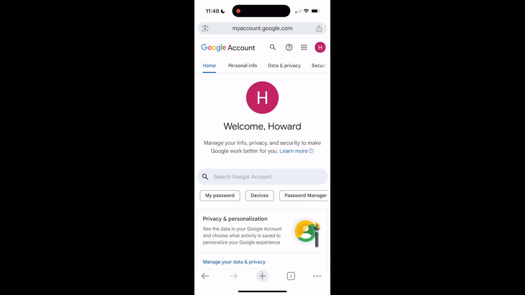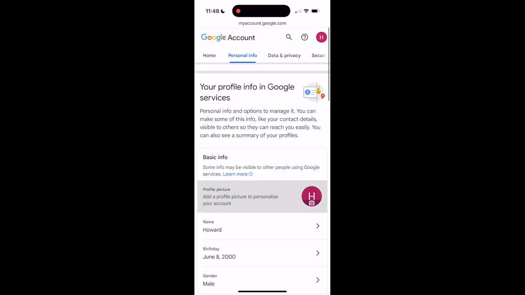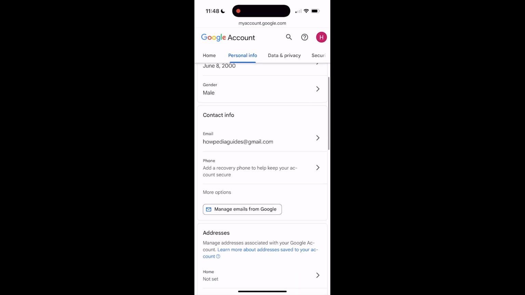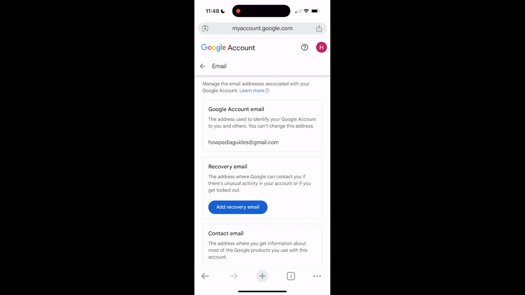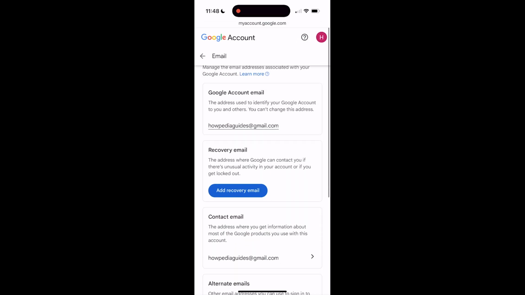And once you're in this settings menu, you have to go to the top bar and click on personal info. Then you have to scroll down a bit until you see contact info. And then you have to click on your email. Then right here you see your actual Google account email address and also recovery email.